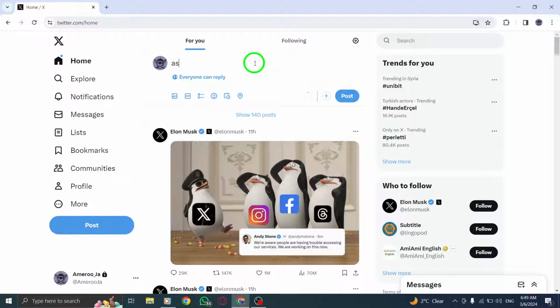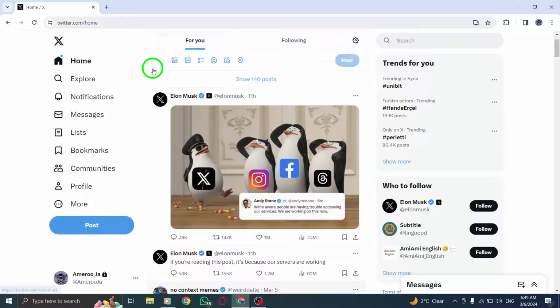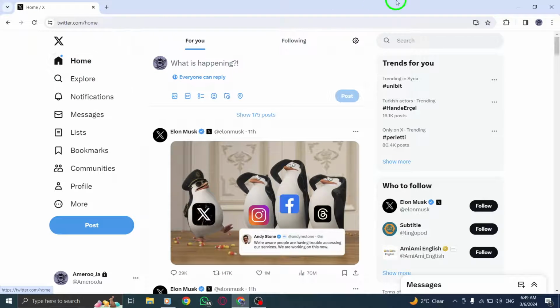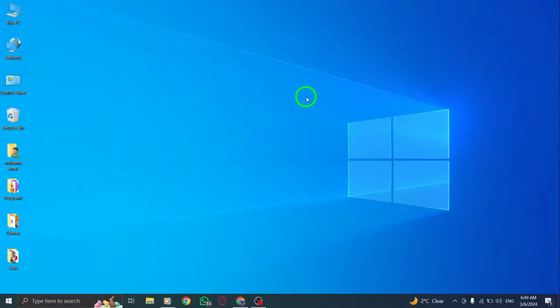By following these steps, you can easily adjust your post settings on Twitter to enable everyone to reply to your posts on PC. Enhance your engagement and interaction on the platform by opening up your posts to a wider audience.